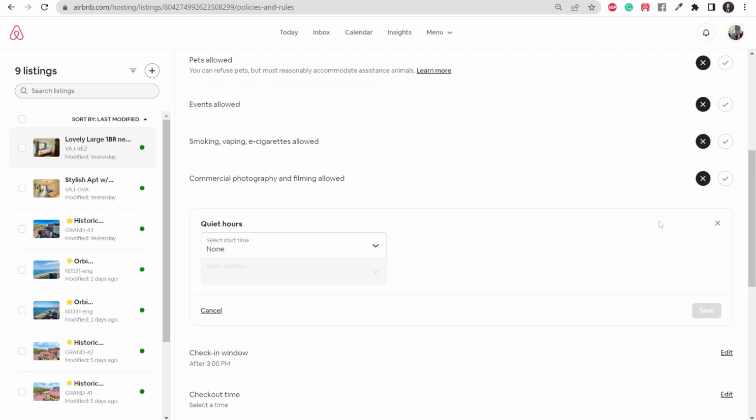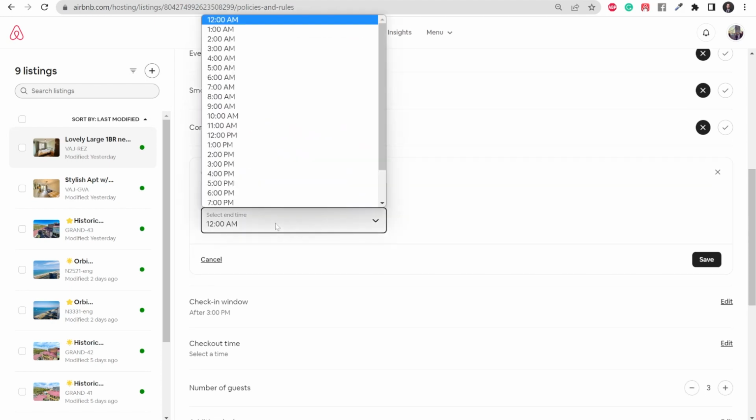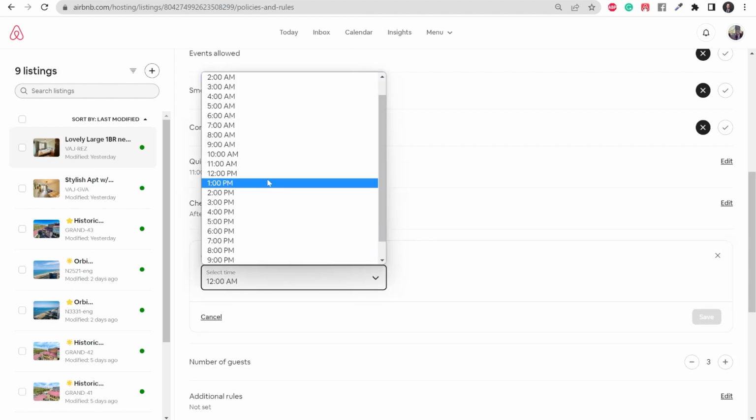Next section is quiet hours. We would set that to 11 p.m. You can set it to whatever is applicable to your listing. Check-in is after 3 p.m. Checkout time is noon for us.